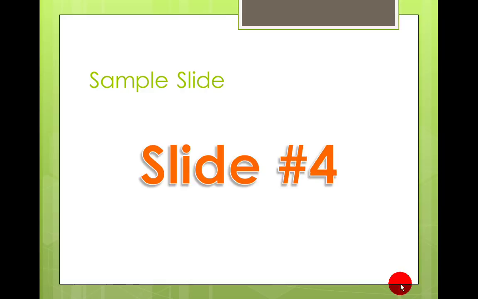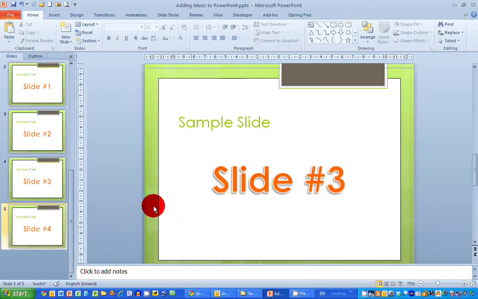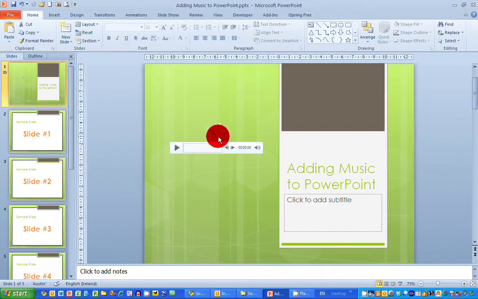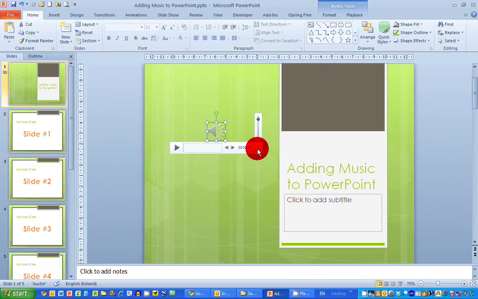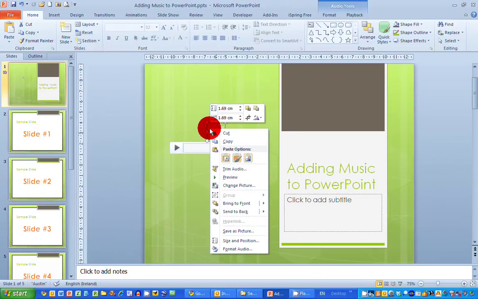So I go back to my icon. I can make lots and lots of different changes. The volume is quite loud in that, so I can turn it down. I can also, if I right click on the icon, there are some options for me to make some edits to the sound file. So I'm going to click on the trim audio option here in the center.